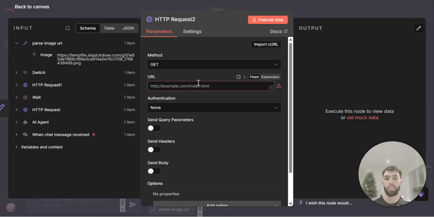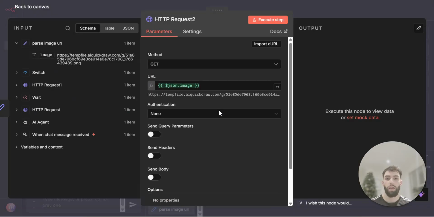I'm going to go into our HTTP request module. Now the URL we want is the output that we just got from our previous module, so we're going to drag and drop that into there. And that is everything we actually need from this module. It's a really simple HTTP module, and that's going to download the image that we want.